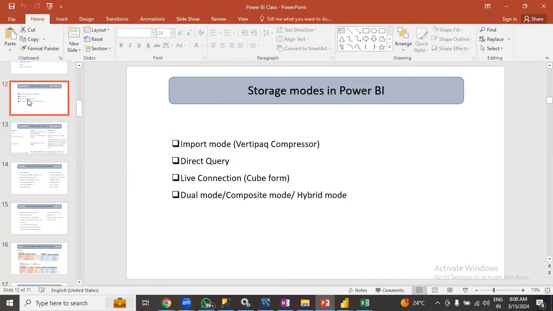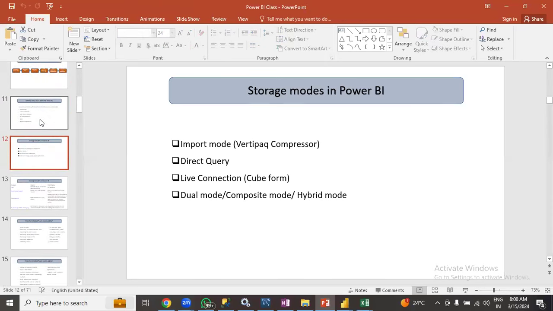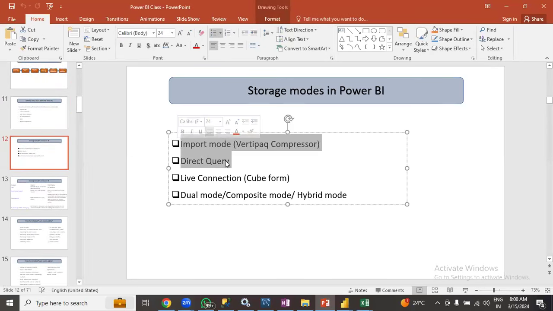Yes. Okay. Now, we'll talk about live query and one more mode in the next class. But as far as these two modes and connecting to data from different sources are concerned, I think I have been very elaborate. Please do ask any doubts if you have any.